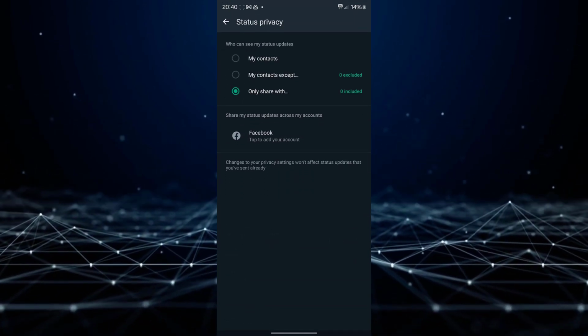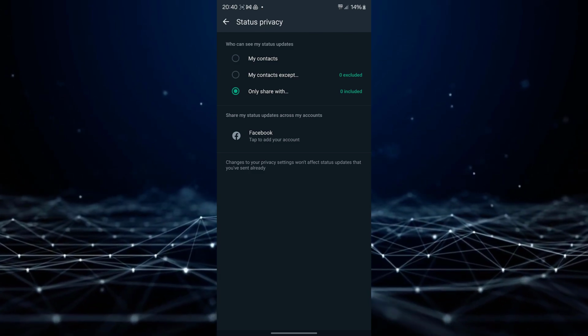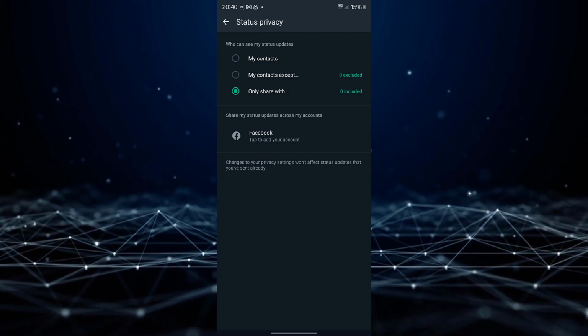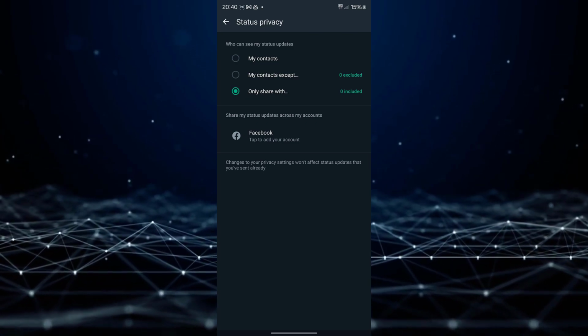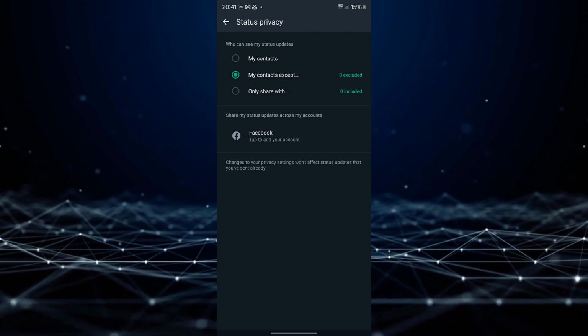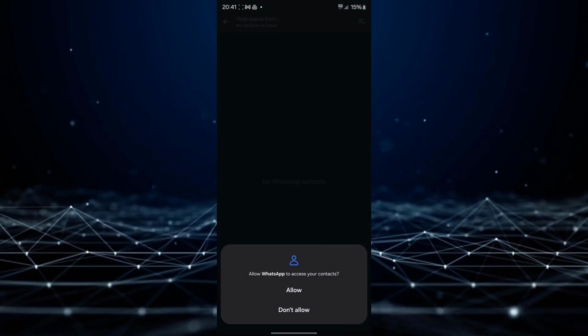By default, the option Who can see my status updates is set to My Contacts, allowing all your contacts to view your status. To hide your status from specific contacts, select the option My Contacts Except and tap on the Excluded. Select the contacts you want to exclude from viewing your status.